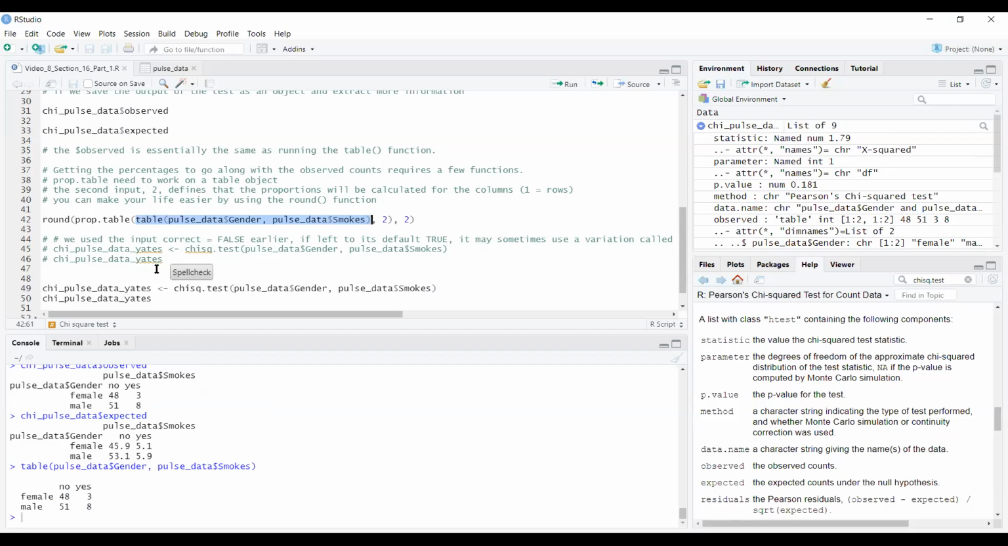If we wanted to get conditional proportions, or sorry, marginal proportions, so the proportion of how many females are no or yes, or the proportion of how many no's are female or male, we can use this function prop table. Prop table works on a table input, which is why I've got it here inside the brackets for prop table. So the output of this table function is going to go inside as an argument to prop table.